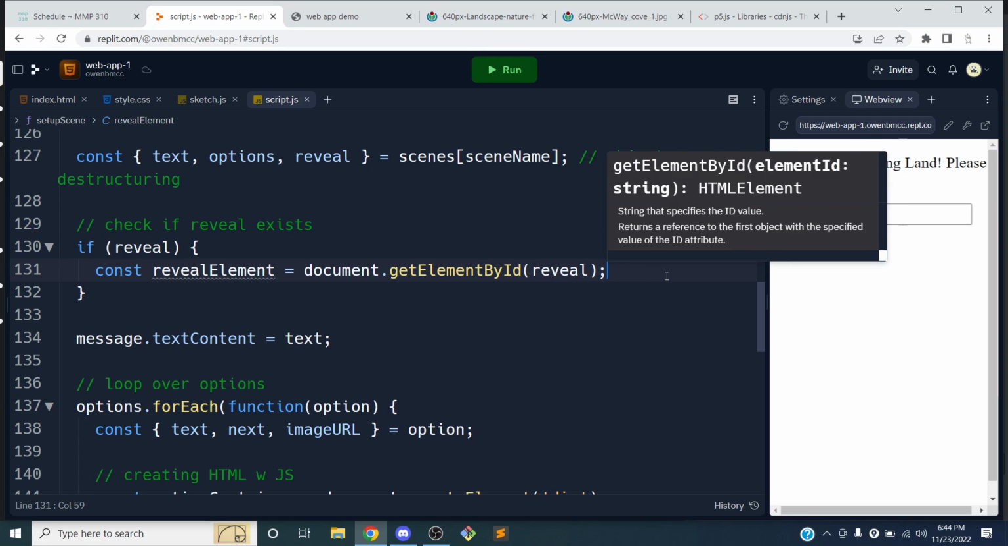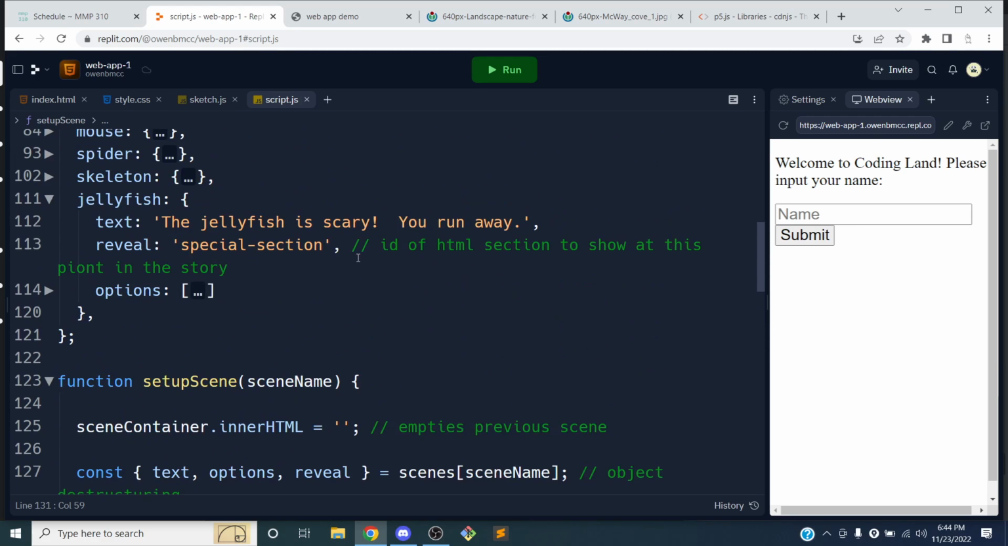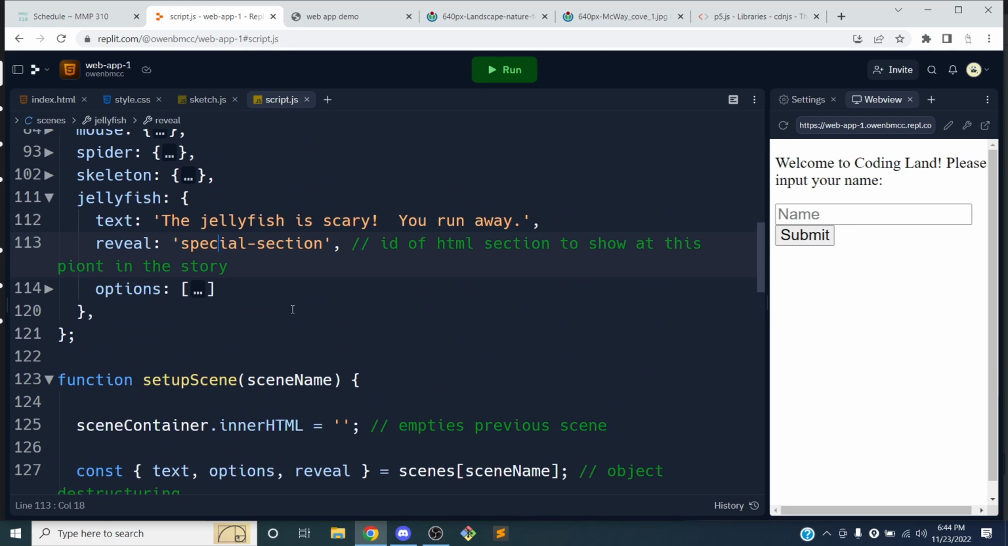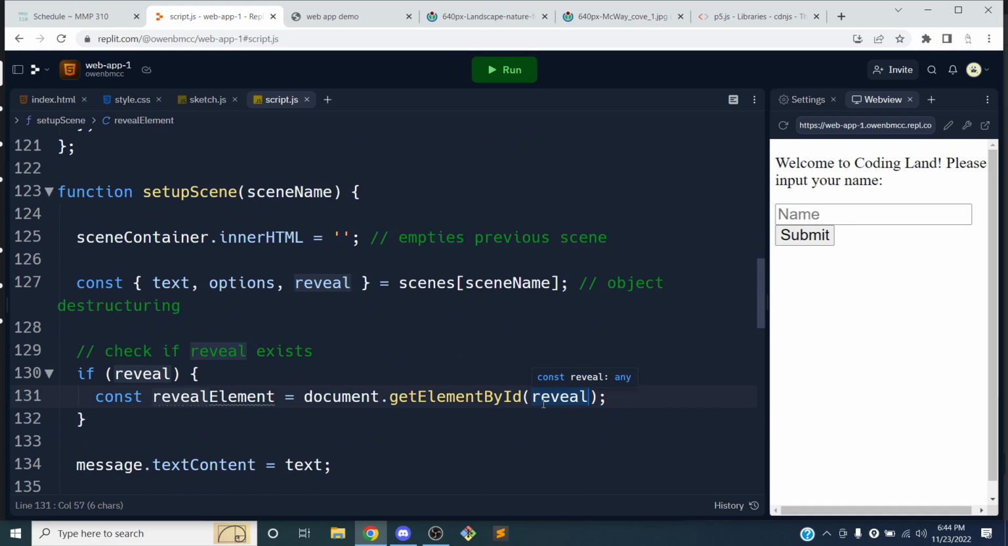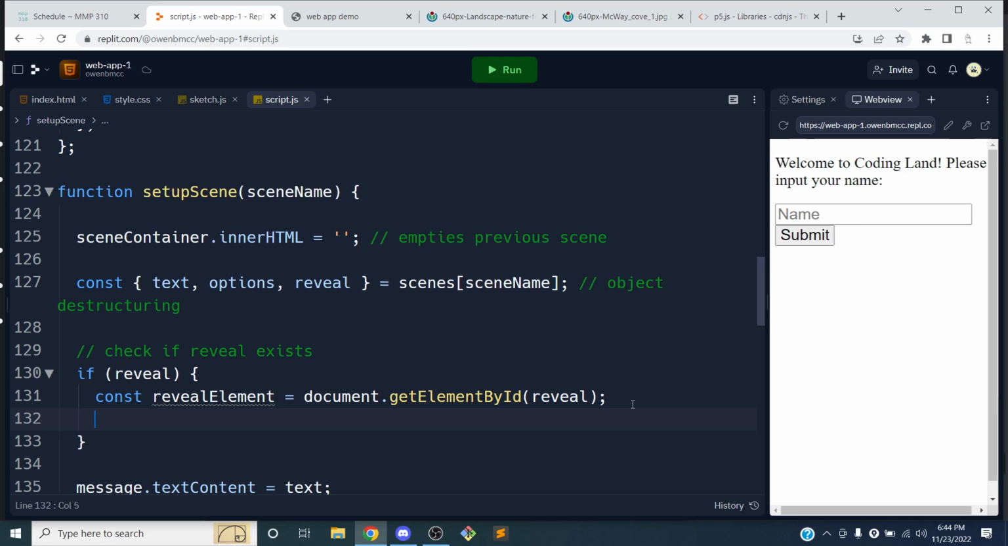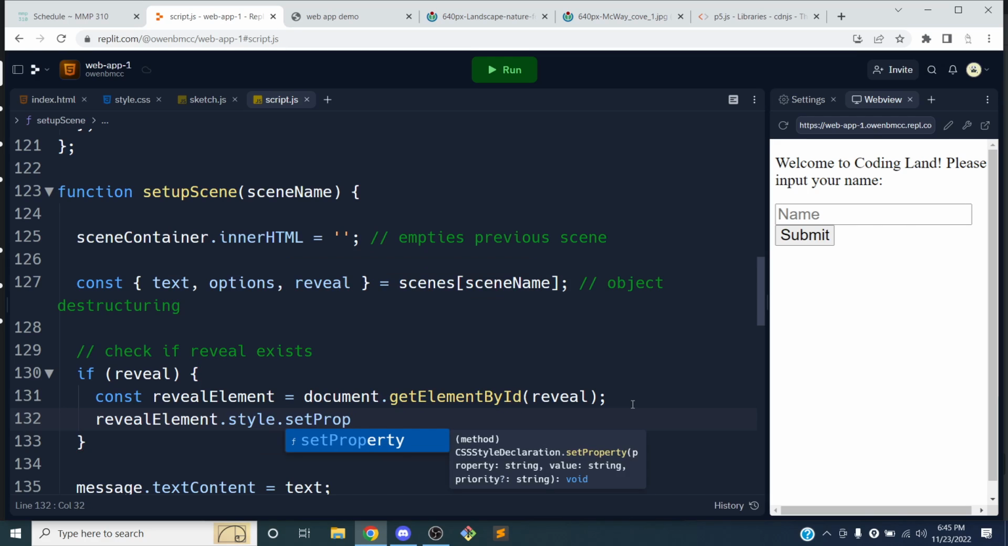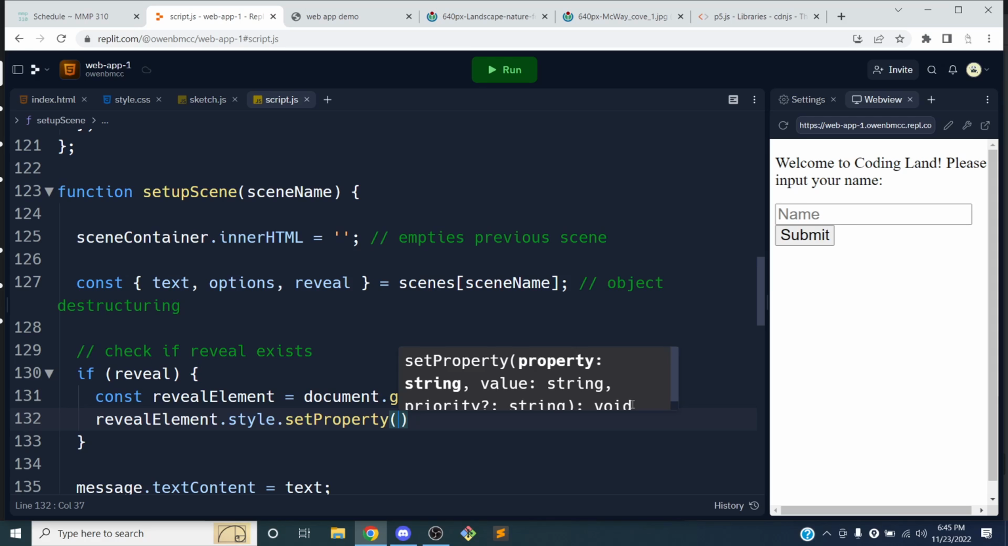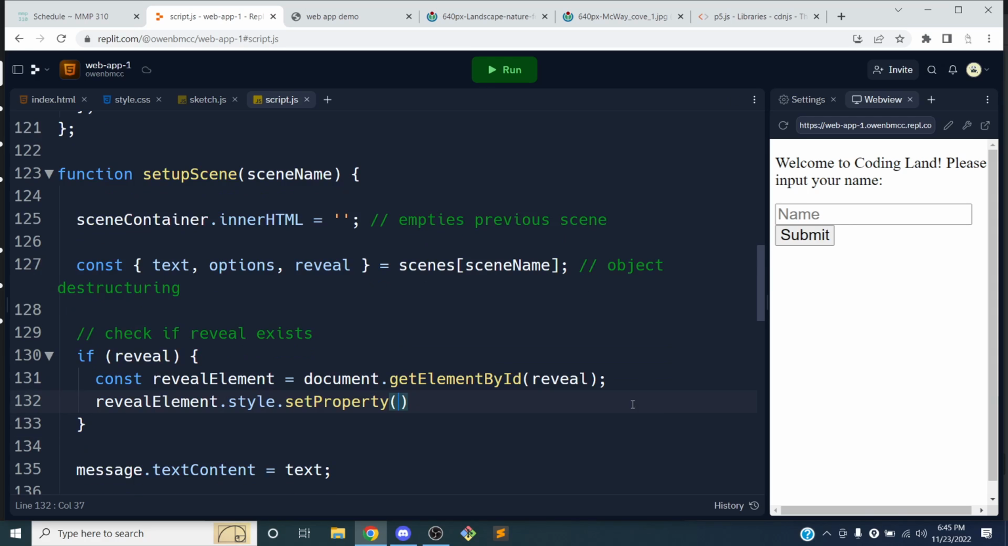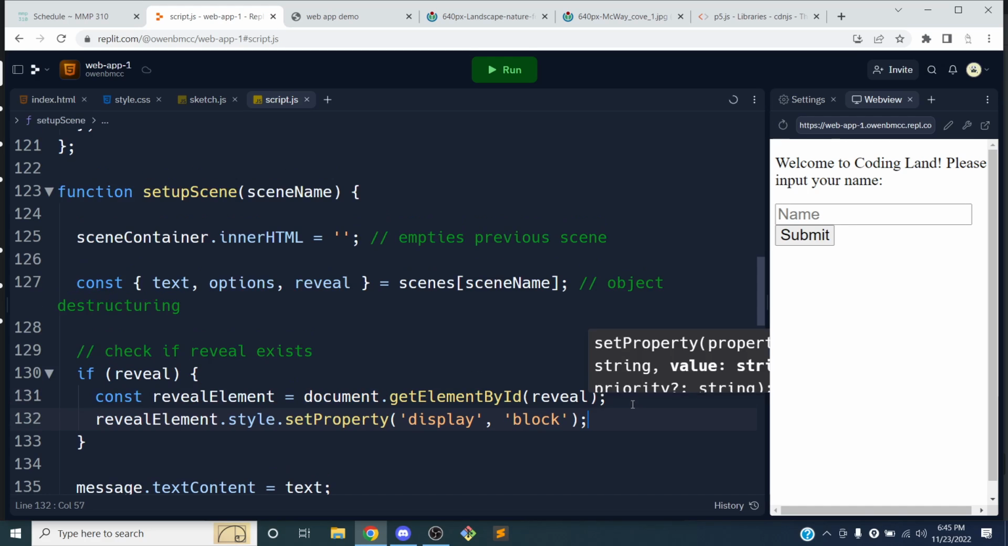Okay, so I'm using this variable. So if it's special section, that's what's going to be added here. So I'm going to get a reference to that special section. And then I'm just going to say revealElement.style.setProperty. So I don't need CSS for this. I mean, I am setting the CSS, but I can just do this in JavaScript. I'm going to set the display to block for this one. That will show it. Okay, so let's try it.